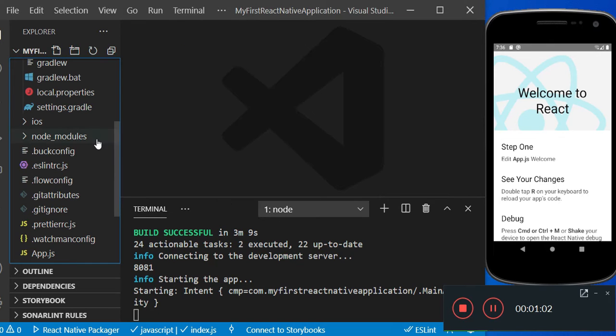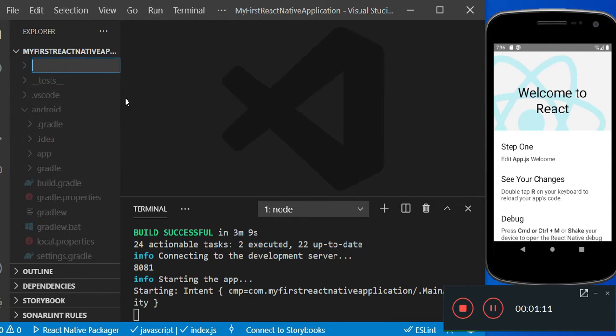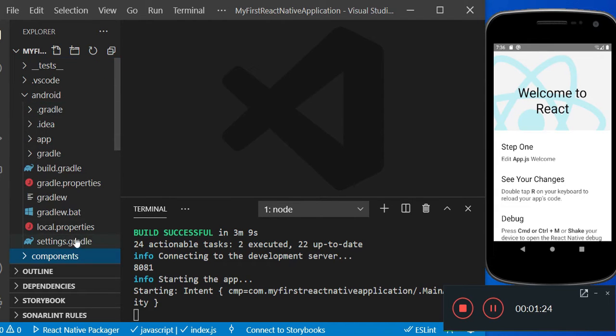If you want to create your own component, then it is always better to first create your own folder. So here I am going to create a components folder. You may give any name for that, but I am giving the name components folder. Actually, what is the use of this components folder? In this components folder we will keep our own component.